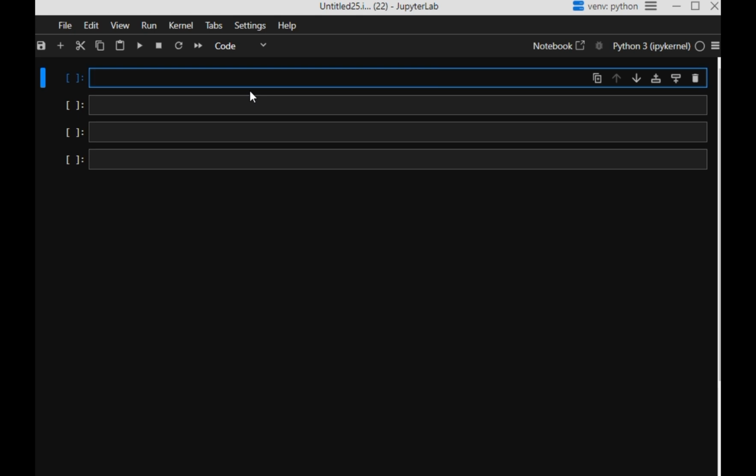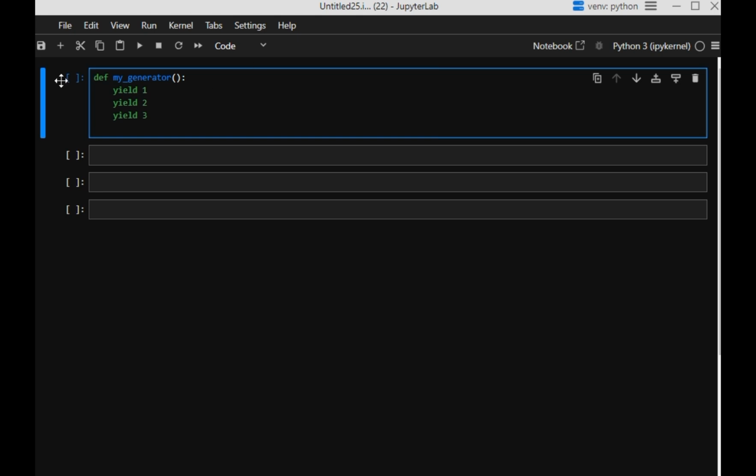Let's start with a simple example. Here's the function we define, my_generator, that uses the yield keyword instead of return. When we call my_generator, it doesn't run the code immediately. So let's run it and see. And you are seeing here, it doesn't run the code immediately. Instead, it returns a generator object. And each time we ask for the next item, it yields or produces one value at a time.